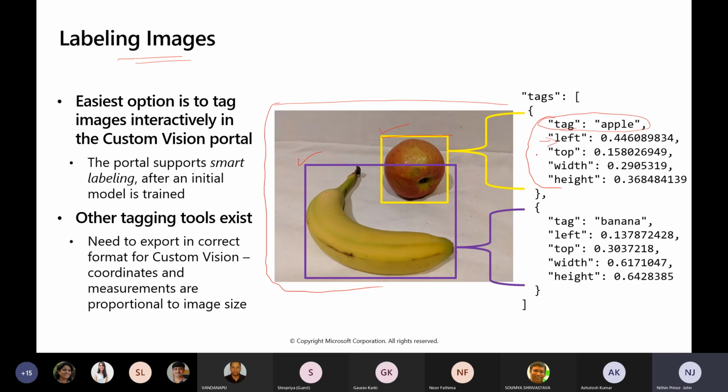What is this left top? Can anyone say that? This is the top left coordinate position, but it is written like 0.44 or 0.15. What is the meaning of that? The meaning is that, please listen to this.